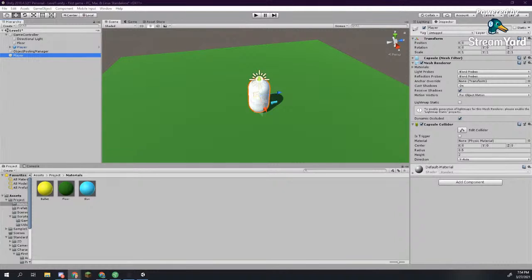But we want it on top of the player's head. So let's set the Y position here to 1. And if we look in the game view, this is what the player will be seeing.